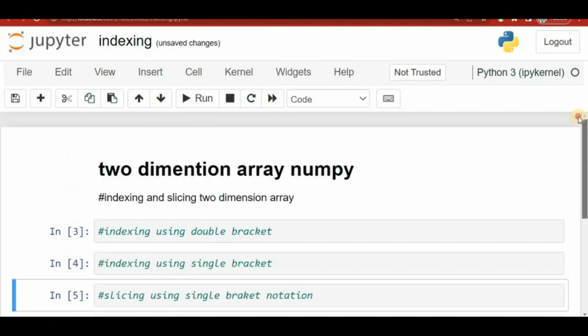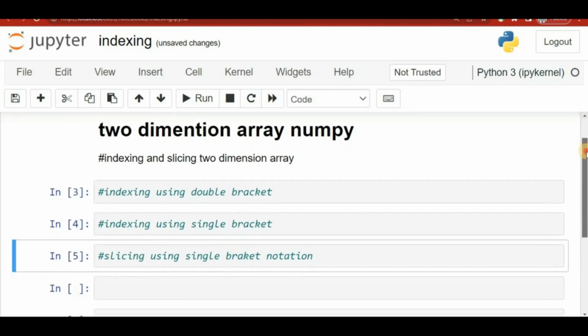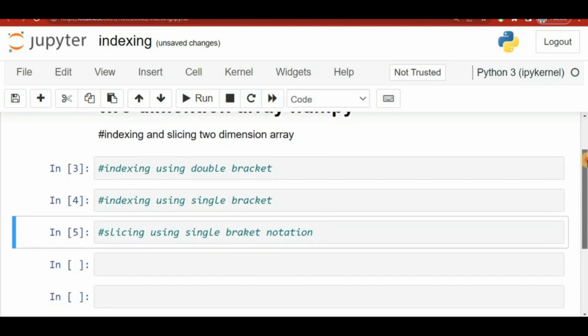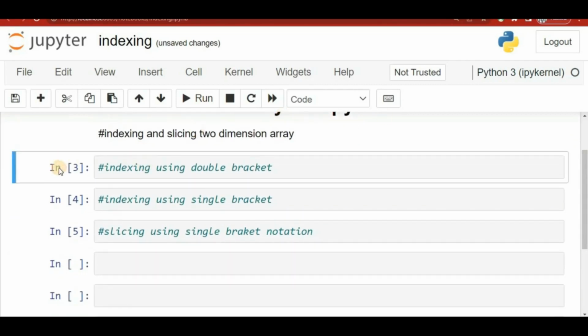So now friends, we will learn how to create a 2-dimensional array in NumPy, and how to do the indexing of this NumPy array using double bracket notation and single bracket notation, and slicing. So how can we do that? First of all, I will create some cells here.